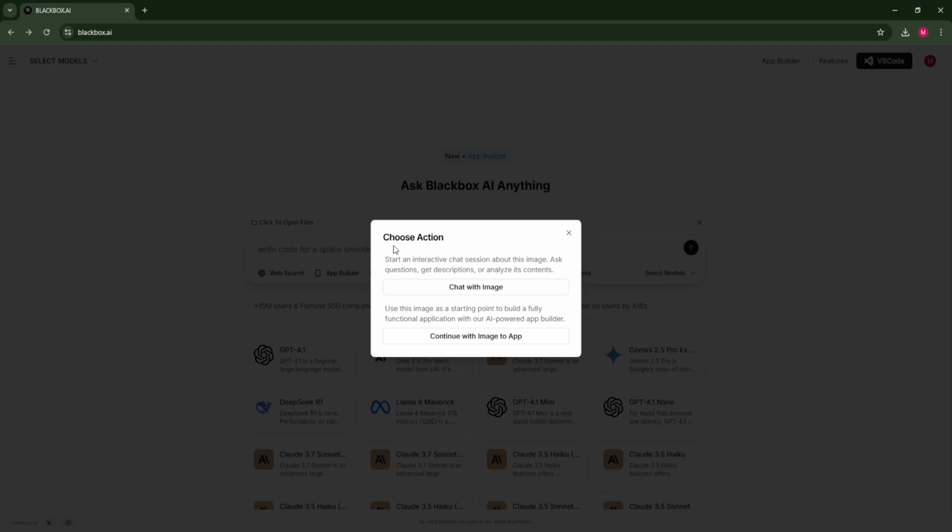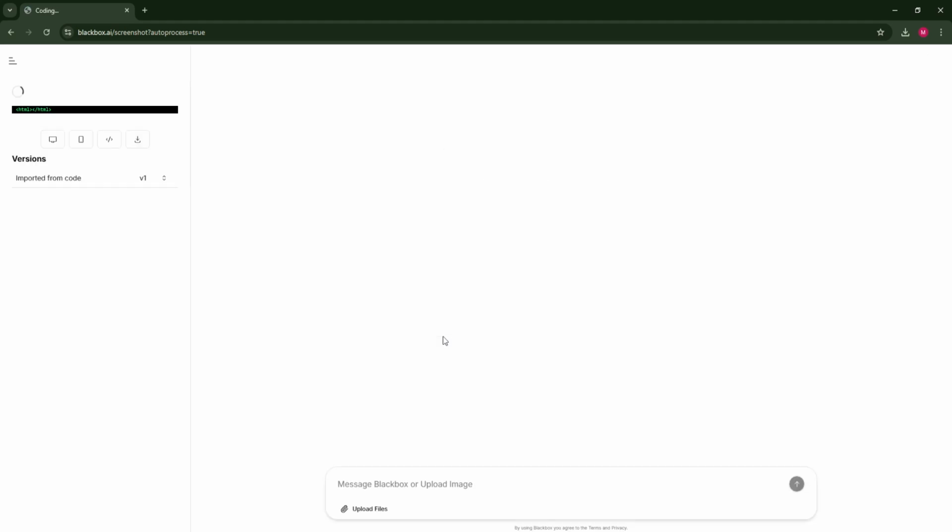So start choose action. So chat with image, start an interactive chat session about this image, ask questions, get description, analyze its contents, or use this image as a starting point to build a fully functional application with the AI app builder. So I'm just gonna click on continue with image to app.